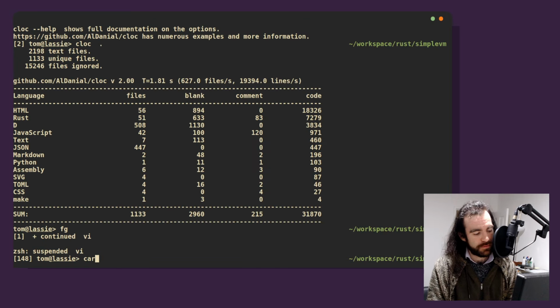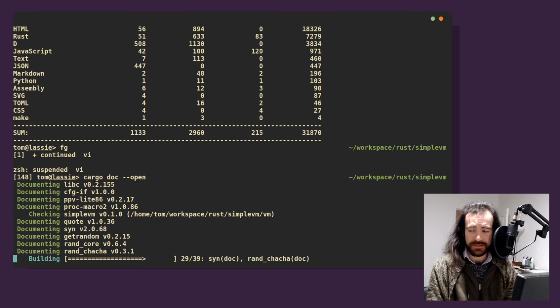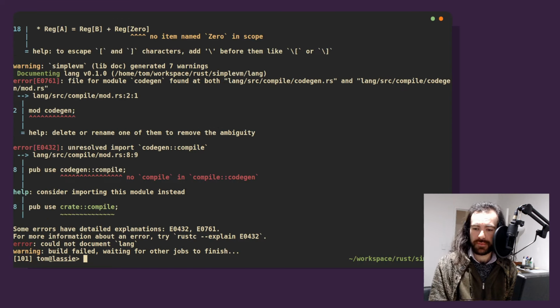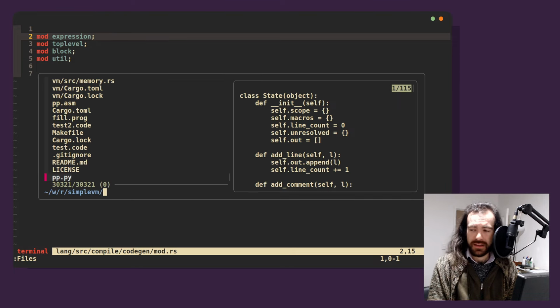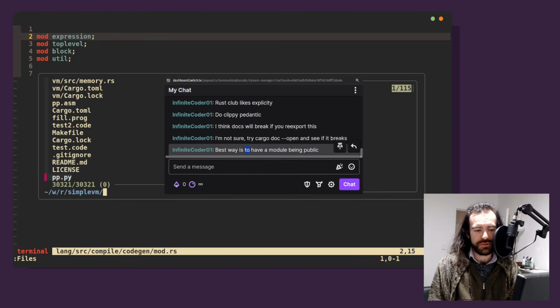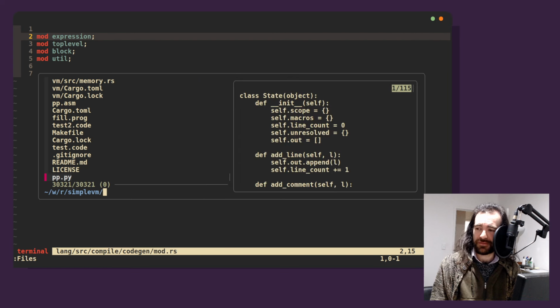Cargo doc open. Well, it's not going to work, I imagine, for a variety of reasons right now. Best way is to have that. Yeah. So I need to fix this first. The best way is to have the module be public. Yeah, that's fair. Maybe I should do that.